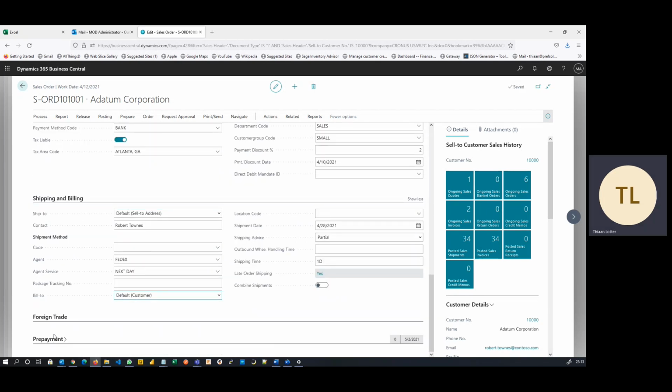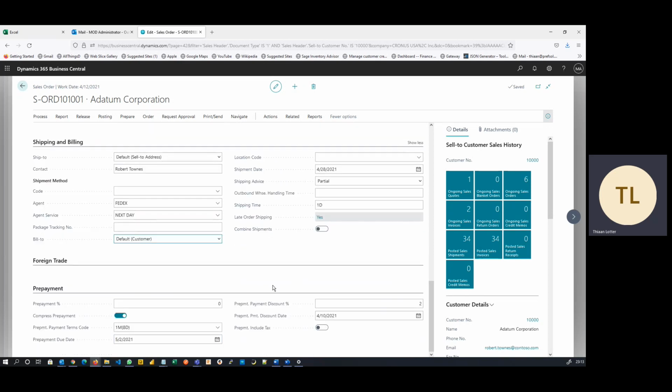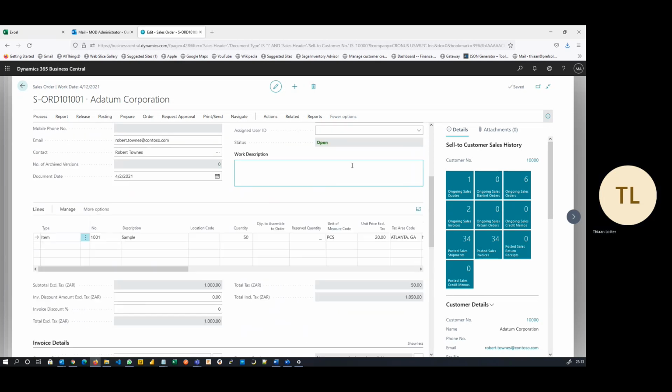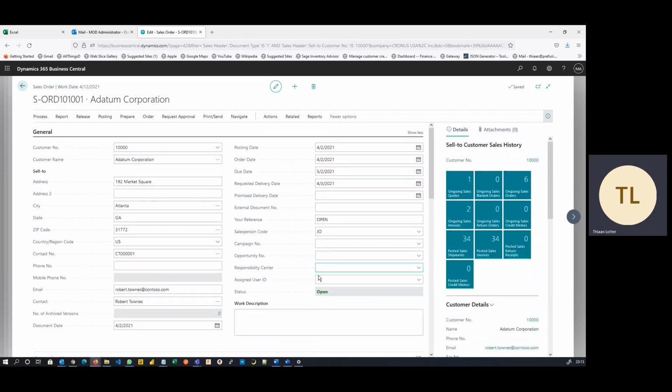Okay, foreign trade, again, we've discussed, and prepayment, we touched on. The flow of this transaction here, again, this has got an open status. Orders can be released. Once it's released, it means it cannot be edited anymore, and that could also piggyback on an approval.